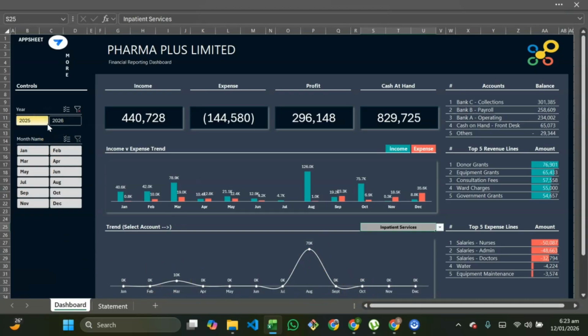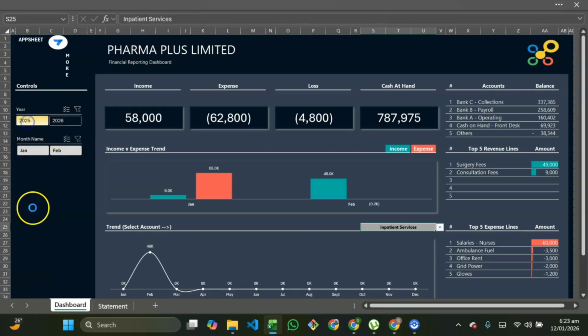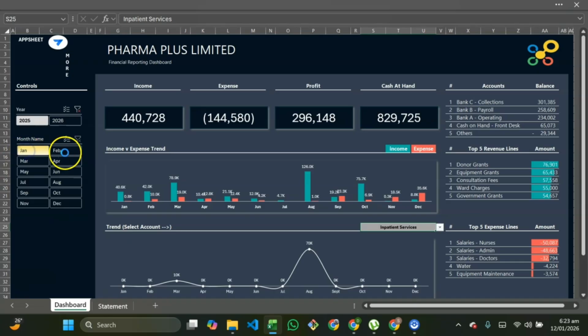Now here we have our usual sliders for control. You can select between 2025, 2026. And then you see all the numbers updating to show you what's happening in 2026 and the months that apply in 2026. Come back to 2025. Over here, you have all the months that apply. And you can select, so you can just select maybe a quarter.